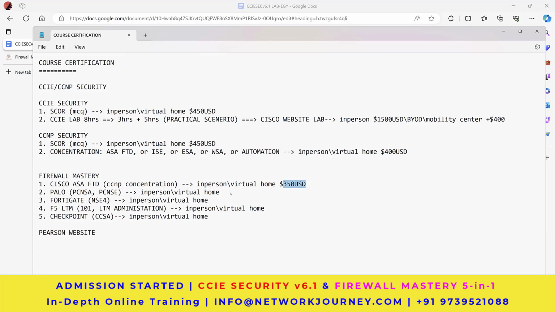They can change anytime. So let's say this would be like 250. PCNSA could be 250, whereas PCNSE could be like 350 to 400. FortiGate 250. F5 LTM could be 150 to 250. Checkpoint also like 150 to 250. So this is how the costing is happening.